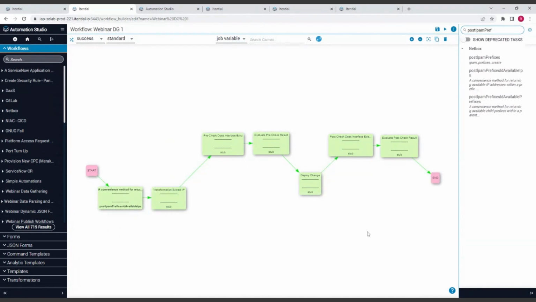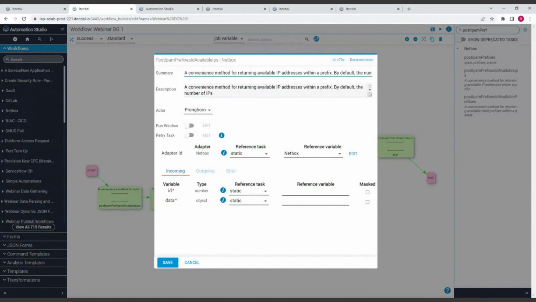Now I'll double click it and it's going to show me all of the information that's required in order to successfully run this API call into NetBox so that we can return the data that will provide us the next IP address for a particular prefix. So I'm just going to change this to get IP address. Same here to make it simple.